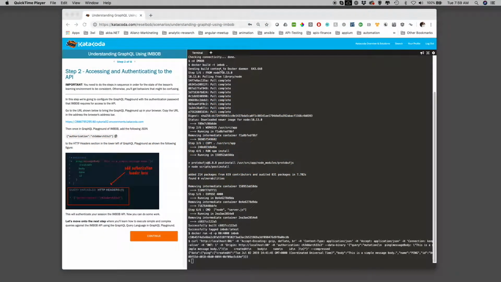Step 2. Accessing and authenticating to the API. In this step, we're going to set the HTTP authentication headers to allow us to have access into the IMBOB GraphQL API website.